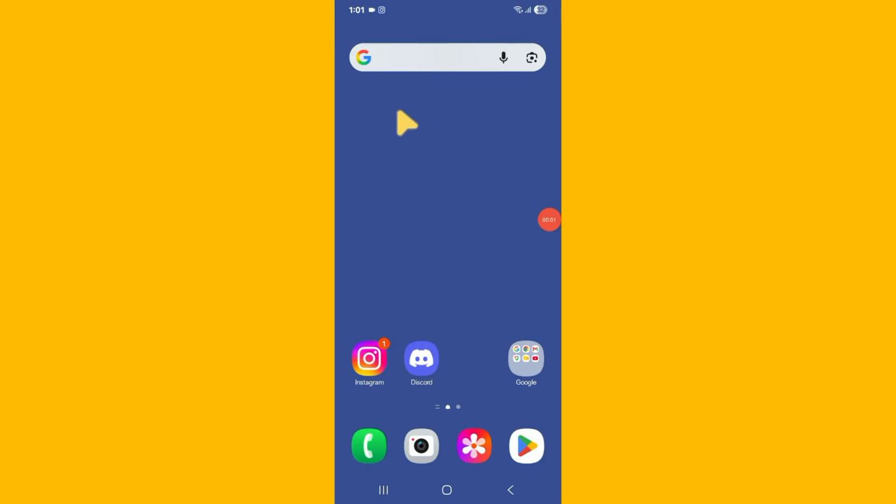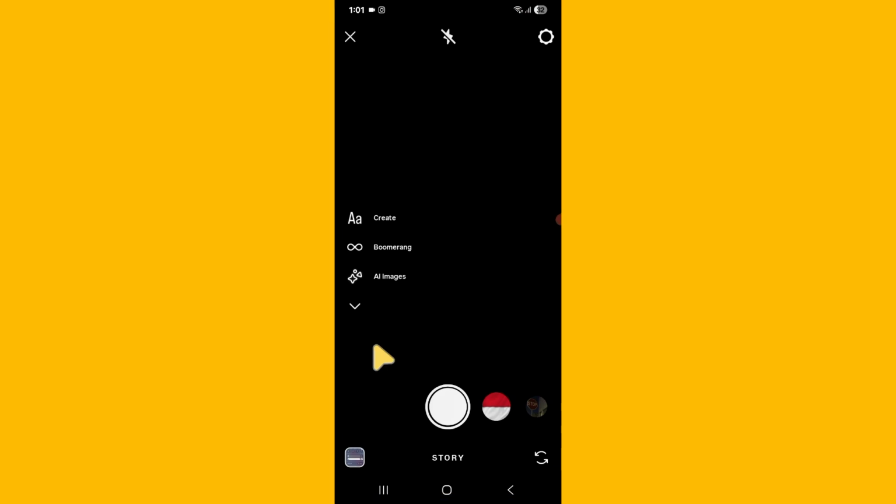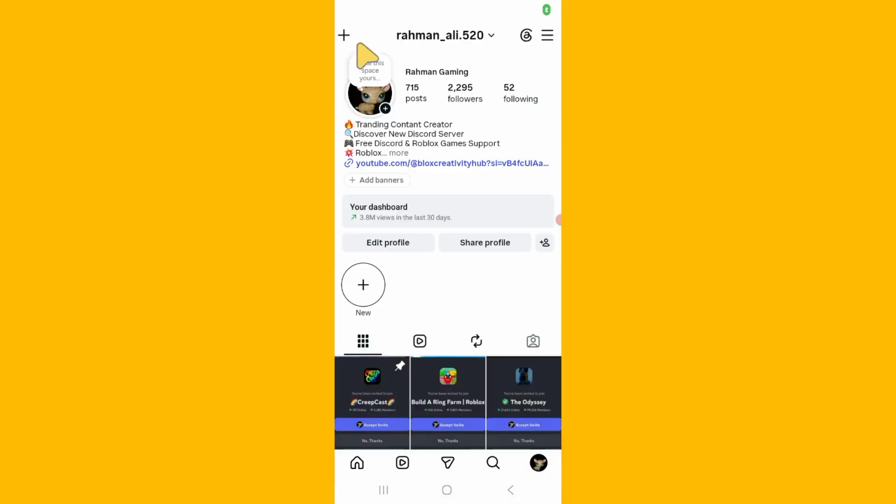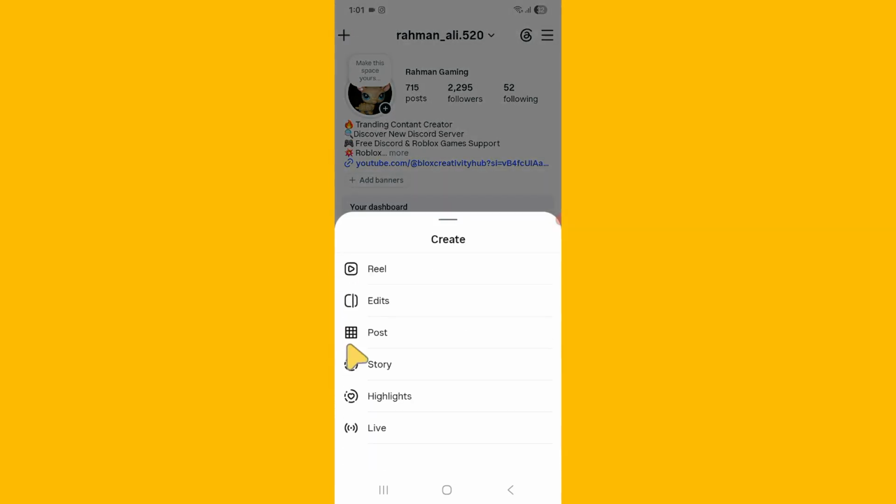Hello friends, today I want to show you how to use the Olivia font which recently launched on Instagram. First open up the Instagram. Here if you go to the Instagram story section by tapping on a plus.